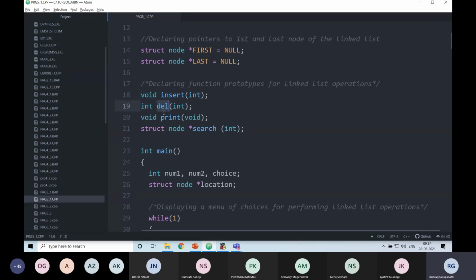Here del is a function which will be utilized to delete an element from the linked list. It will accept one parameter of type integer, and this function will return data of type integer. Here again void and void are present for print. This indicates that no elements will be passed to the print function, and print will not be returning any values.